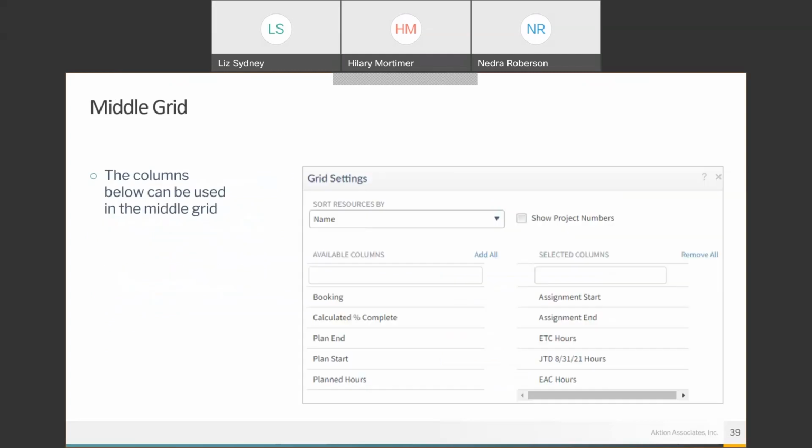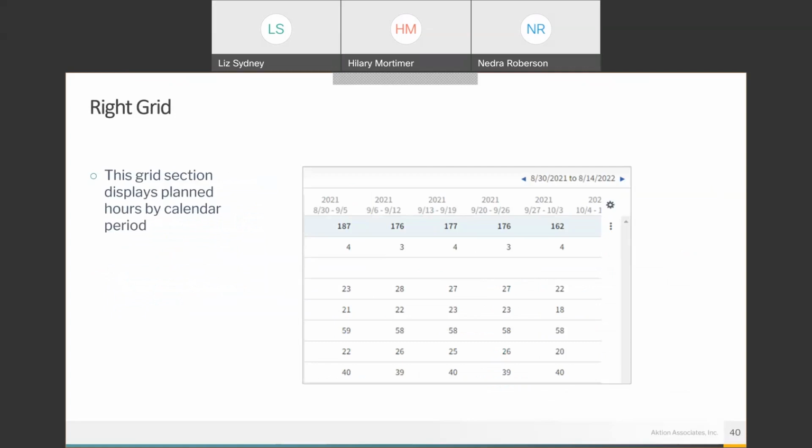The columns shown here can be used in the middle grid. The right grid section displays planned hours by calendar period.